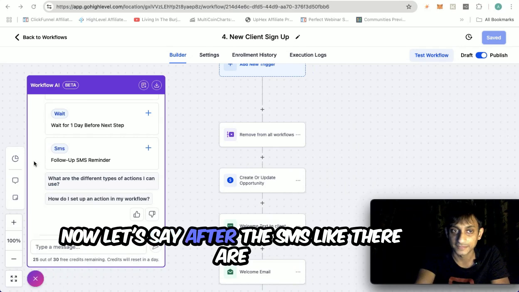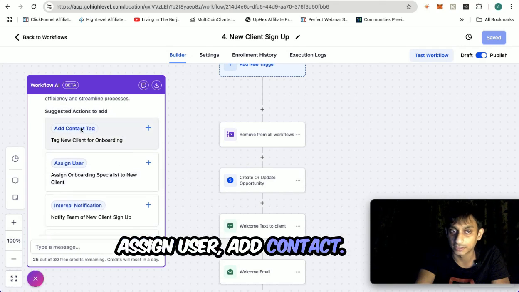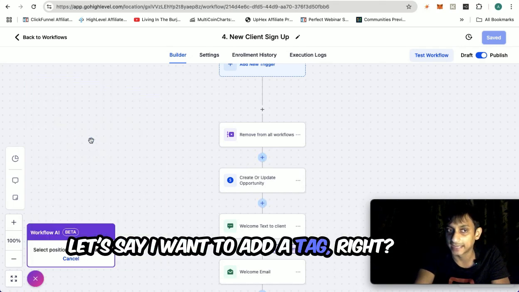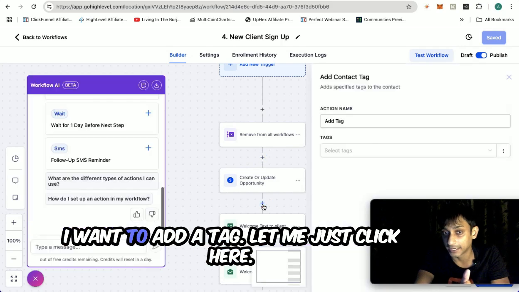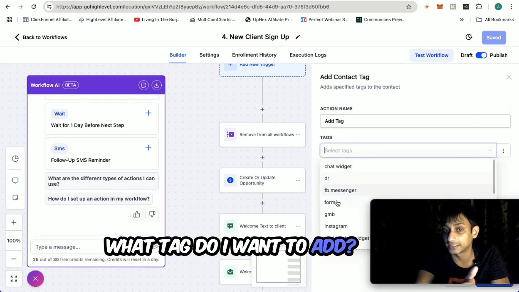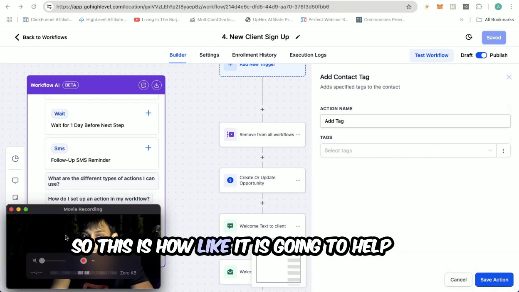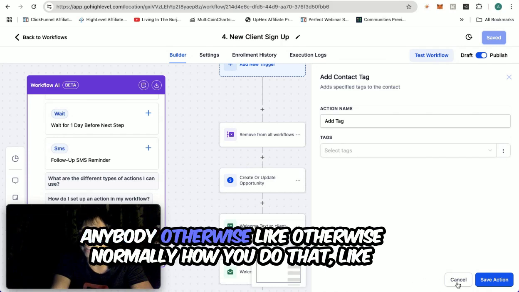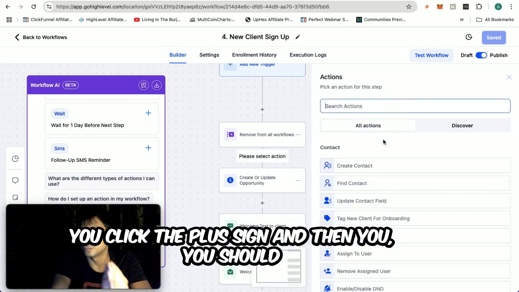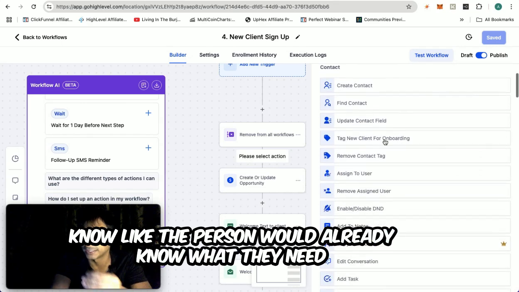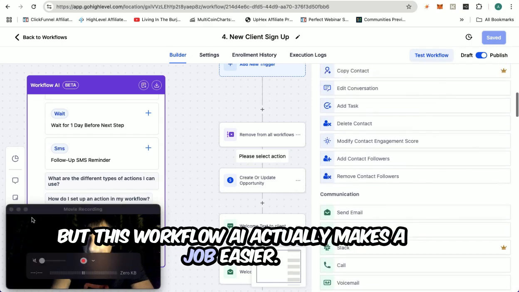Now let's say after the SMS, there are more actions: wait before the next one, assign user, add contact. Let's say I want to add a tag, right? Where do I want to add a tag? Let's say the moment the opportunity is created, I want to add a tag. Let me just click here. What tag do I want to add? Chat widget form and so on, or I can create a new one. So this is how it is going to help anybody. Otherwise, normally you click the plus sign and you should know what you need to do, or slowly you have to learn. But this workflow AI actually makes the job easier.